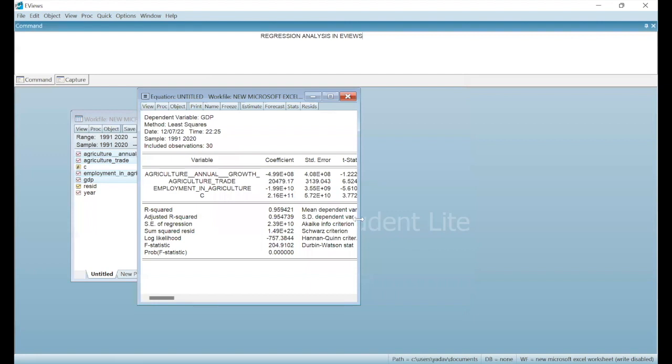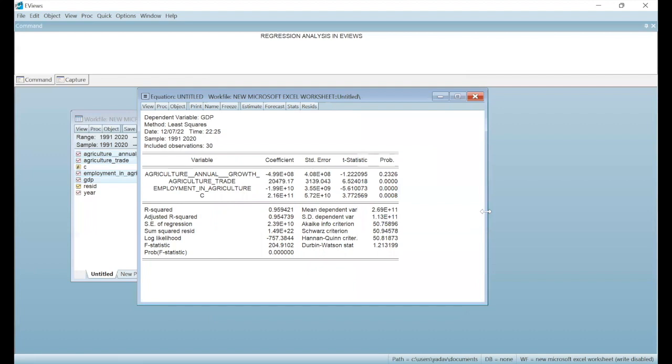When you click on OK, you will see this equation window pop up, and you will see that the dependent variable has been shown here. The method which you have applied, that is least squares, is shown here. The date and time, everything is visible in this window. The sample which you are using is also shown, from 1991 to 2020. Along with that, you will also see the included observations, the total number of observations applied in this analysis, mentioned as 30 here.